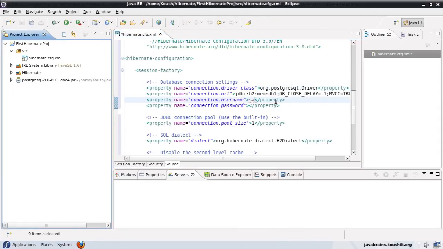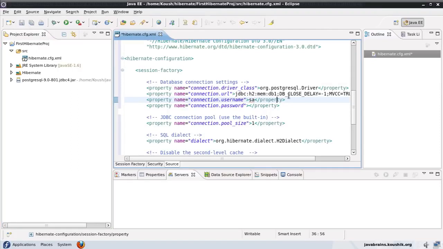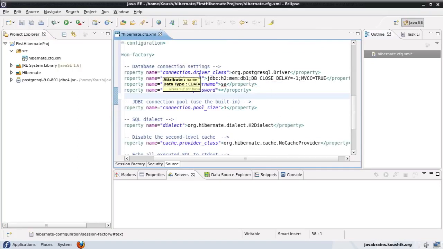Now, what is the connection URL? Again, a quick Google search told me that the connection URL for Postgres is this. So JDBC Postgres, slash host, port, slash database. So in my case, since I have it on my local machine, the host would be localhost. If you have set it up on a different machine, then you would have to give the IP of that machine. Now, port by default for Postgres is 5432. Again, depending on your database, you will have to look up the port number.